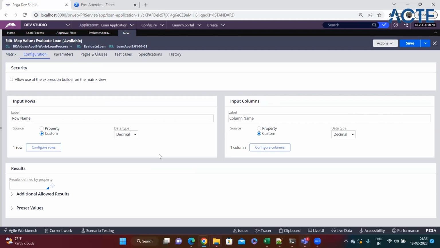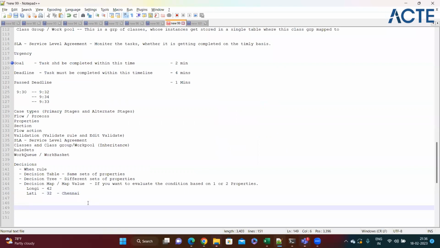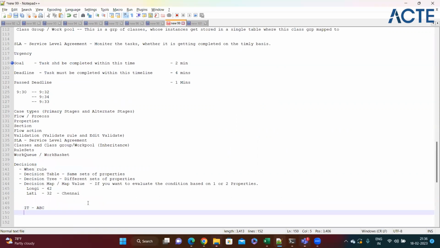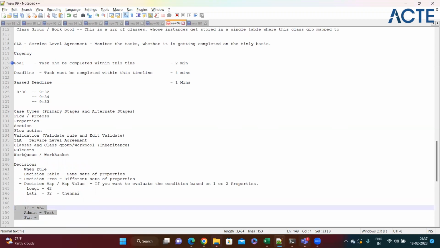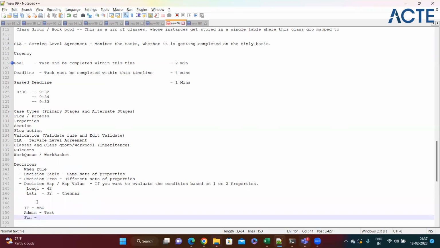But there are some situations. Let's say in your requirement you want to return only the manager name based on two properties. If it's the IT department, then who is the IT department head, let's say ABC. Admin department head is, let's say, test, and the finance department head is something else. The same thing we can evaluate with the decision table as well as with the decision map. It's up to you which rule you are comfortable with, then you can go ahead with that.